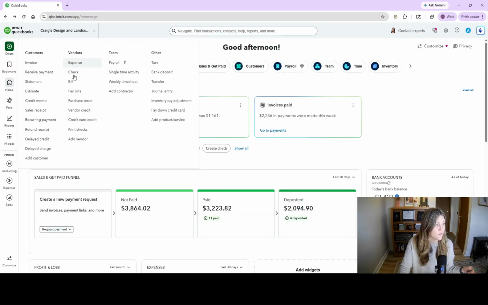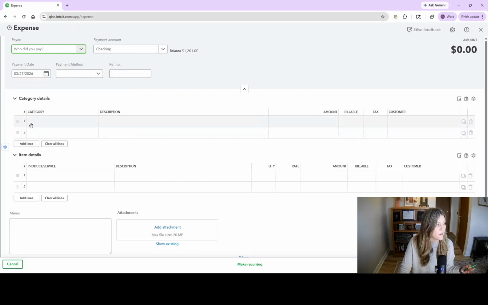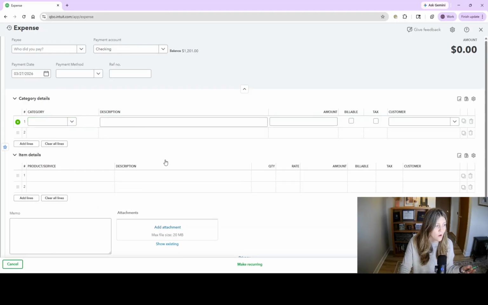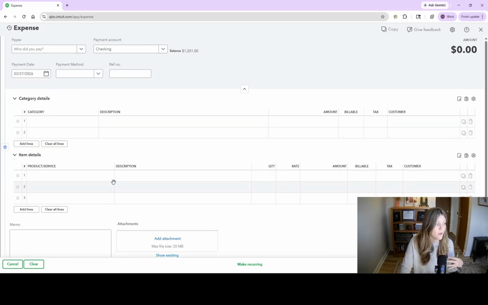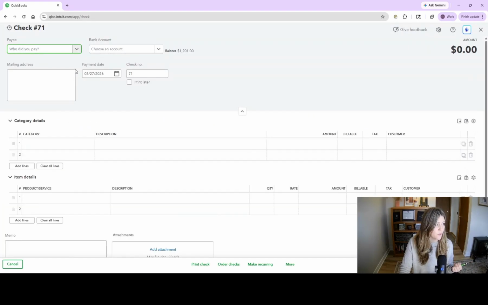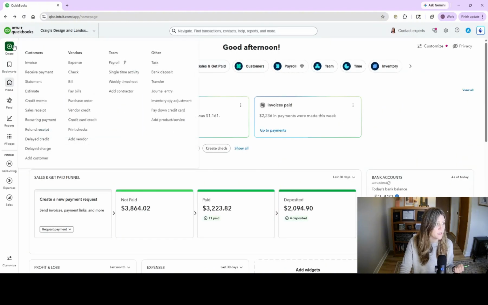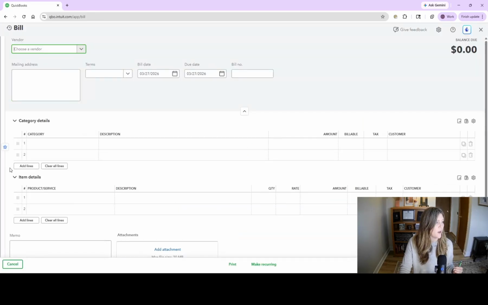Now, if we go to the vendor forms, let's start with an expense. What we're going to see here is we've got an option to enter our transaction information either by GL account. So this is all of the accounts within the chart of accounts, or we can enter in the product or service. Okay, so we can do either or. If we go to check, which is also under vendor forms, we're going to see the same options. We can either enter the information by GL account or by product or service. And this is going to be the same for every single other vendor form. So again, we've got option for GL account or option for product or service.